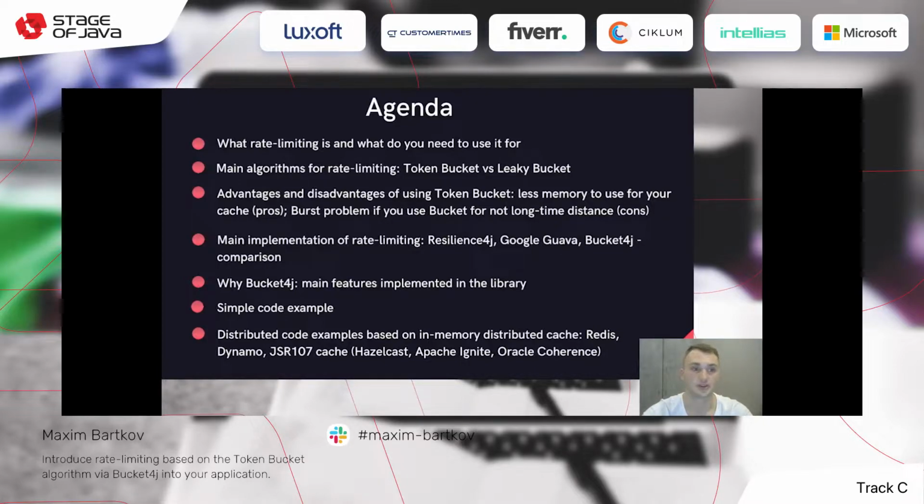The second point, I'll talk about the main algorithms which provide rate limiters. I'll compare the difference between the token bucket algorithm and the leaky bucket algorithm. The next point is I'll talk about the advantages and disadvantages of the token bucket algorithm. So we have advantages and disadvantages of this algorithm actually.